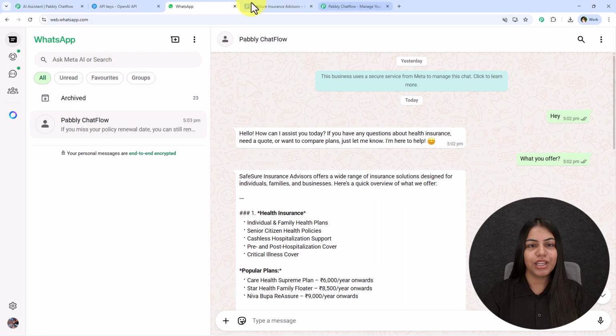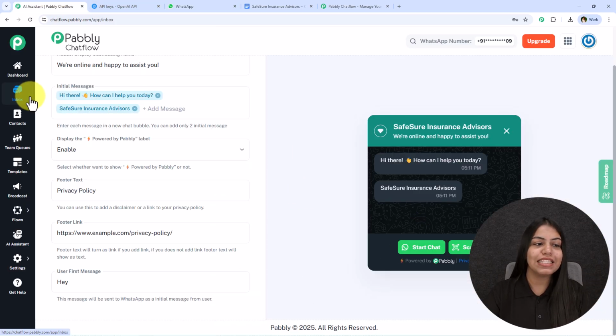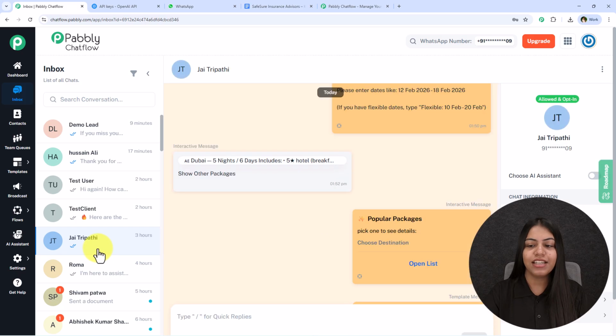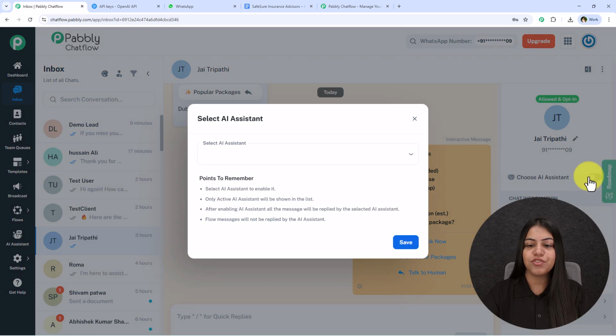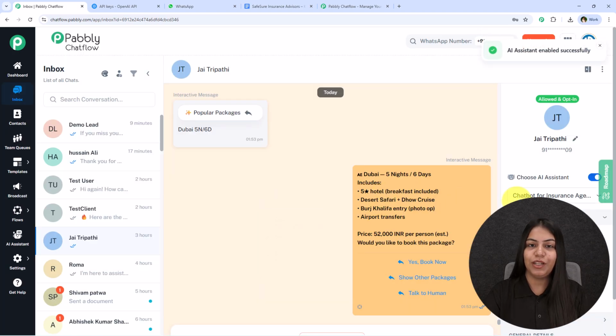And then further what you can do is if you wish to assign this AI chatbot to particular contacts, then go on this inbox. After you come on this inbox, you have to assign this. So let's say I want to assign this AI chatbot to this contact. So I'm just going to open the contact, go to this choose AI chatbot, and I can assign this AI chatbot like this to this particular contact.